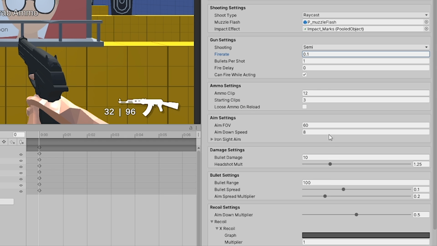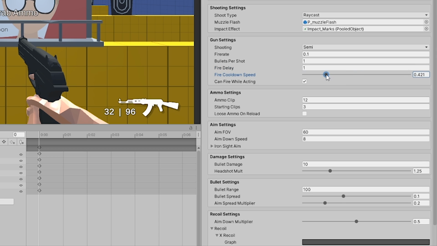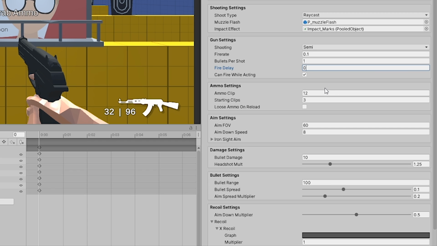Now we have fire delay, which is how long you have to hold the shoot button before the gun will shoot. If this is above 0, you'll get another variable called fire cooldown speed. This is how fast the fire delay goes back to 0. But for the pistol, we want it at 0.